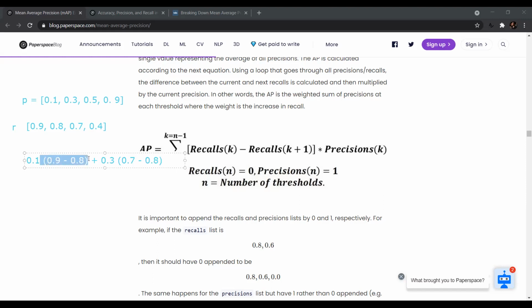So 0.1 times 0.1 plus 0.3 times 0.1 in this case, again and again until we arrive at our average precision. So this is what average precision is. What is meant by recall here? Don't we have only one recall for a model?